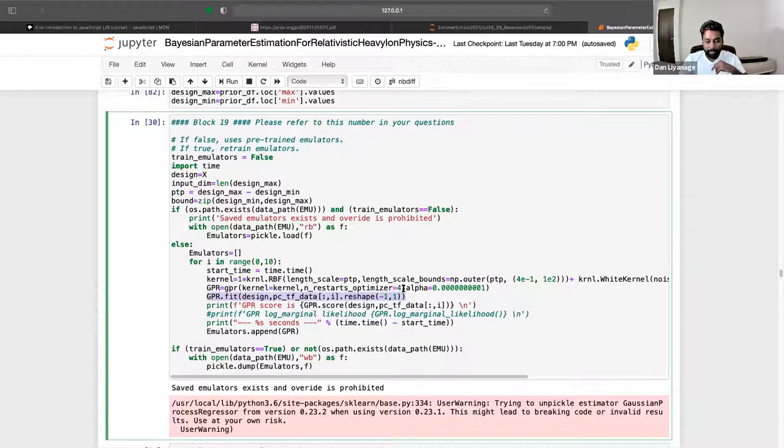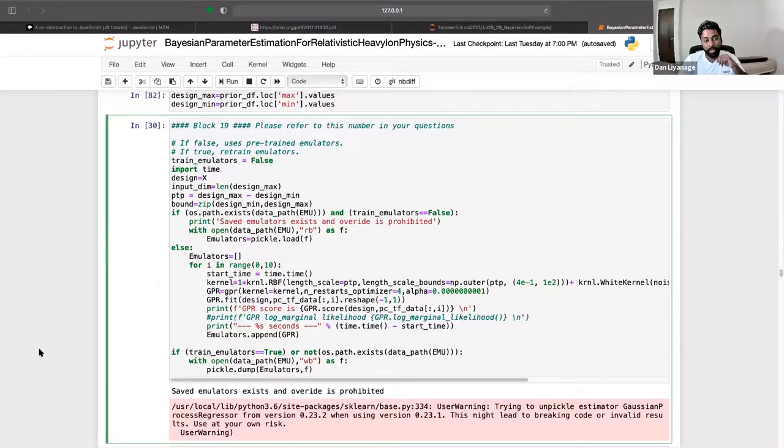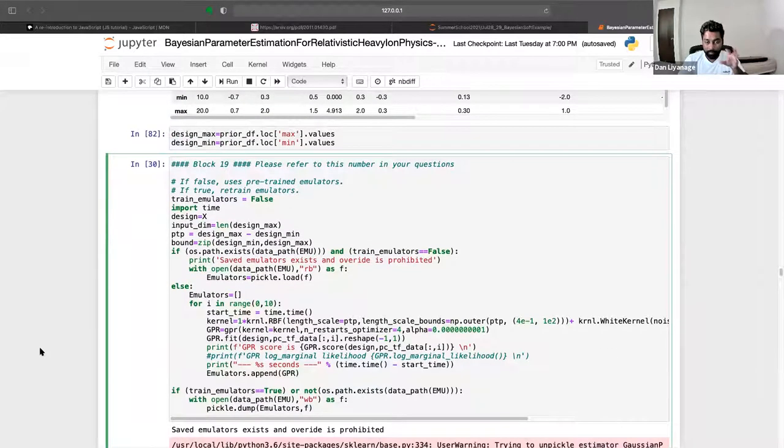And here I have this parameter, restart optimizer, set to 4. So we train each of our emulators 4 times. We try to retrain it multiple times to make sure we have the most optimized emulator. And that's it. This is how we build the emulators for our Gaussian process simulation.